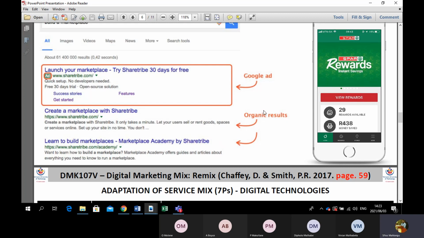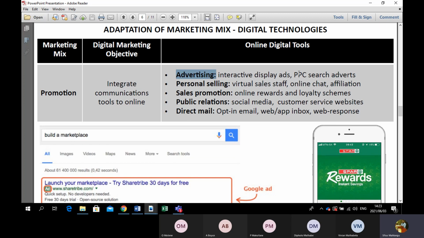We can use that instead of using a billboard or a TV ad. PPC stands for pay per click. Usually Google uses that, which is the beauty of digital, that we can measure it, because usually we had the problem of advertisers saying that we cannot measure whether their communication or content reaches the customers. Interactive, your banner ads, your YouTube ads, all of them come here.